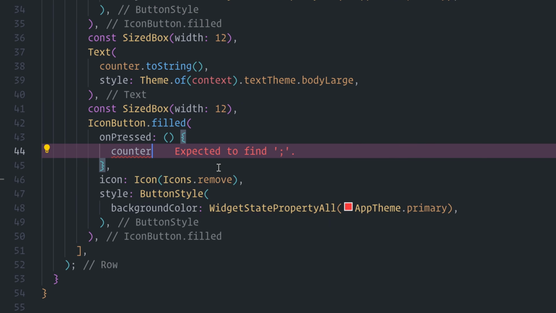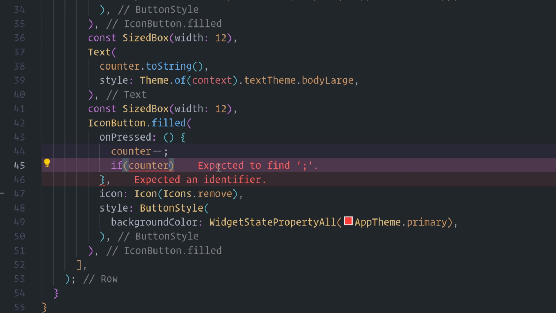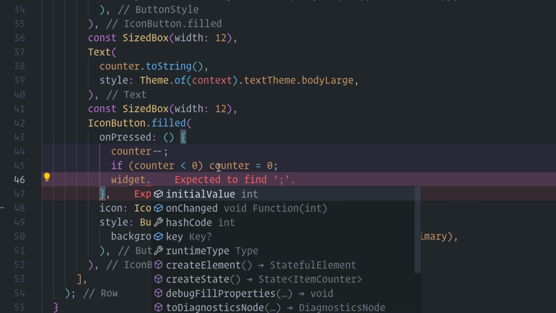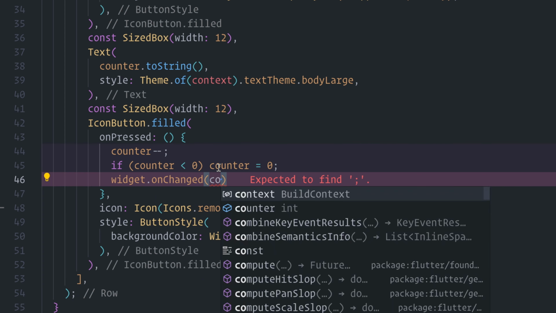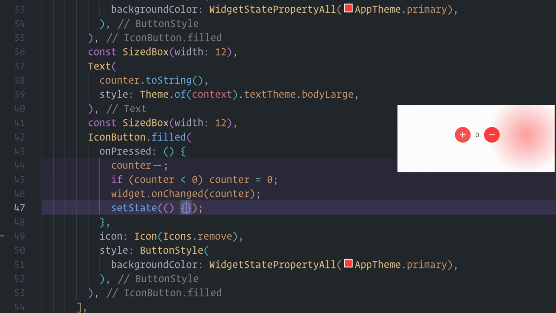We'll do counter decrement, but if it is smaller than or equal to 0, we'll set the counter equal to 0. And let's call widget.onChange with the counter value and call setState to update the UI. So now if we press it here, we can see it increment. If we press here, it decrements and it doesn't go below 0.